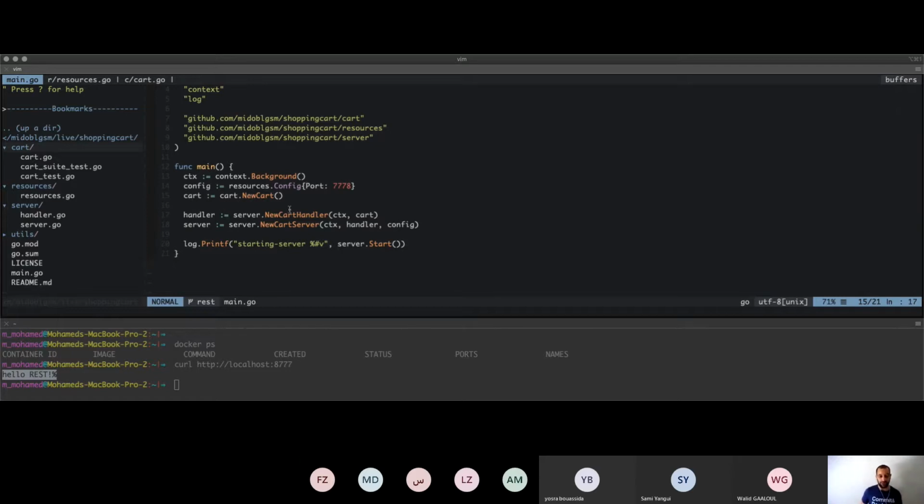Then I need to do, as we did in the first example, create a handler. And now it is not simply creating the router and just handling, but since it's going to have more resources and more paths, I'm creating a proper handler. So I'm referring to my own code here to create a new cart handler. And also I'm creating a server, and for this server, I'm passing the handler and the configuration. After creating the server, I will just start this server.